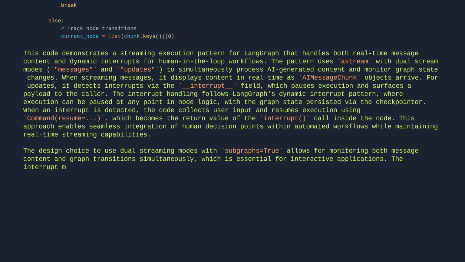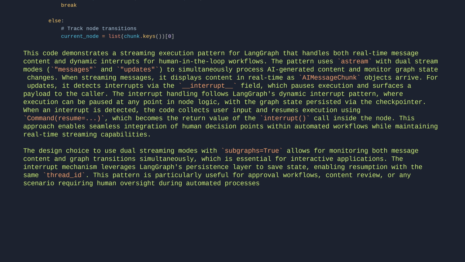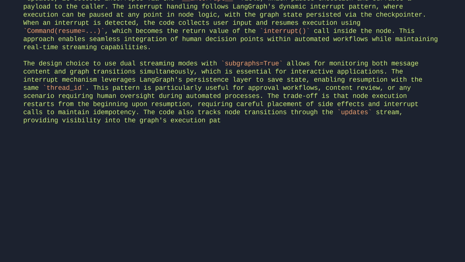The interrupt mechanism leverages LangGraph's persistence layer to save state, enabling resumption with the same thread ID. This pattern is particularly useful for approval workflows, content review, or any scenario requiring human oversight during automated processes. The trade-off is that node execution restarts from the beginning upon resumption, requiring careful placement of side effects and interrupt calls to maintain idempotency. The code also tracks node transitions through the updates stream, providing visibility into the graph's execution path while handling interrupts. Let's break it down.